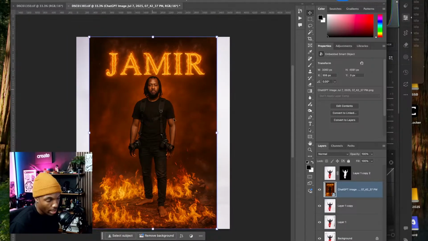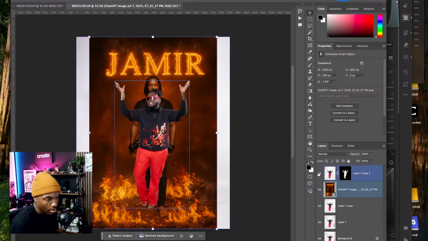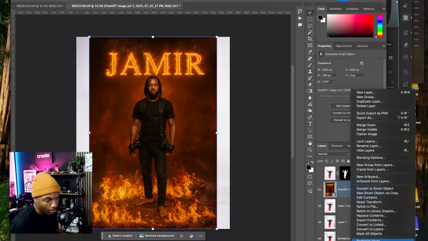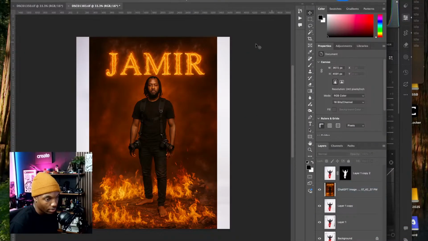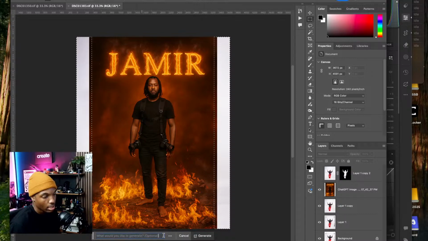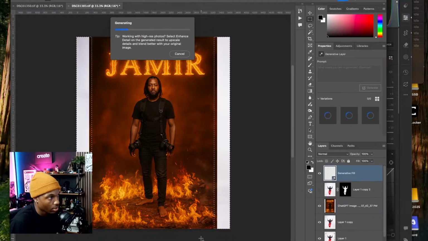This layer looks about how I want it to be, but I need to stretch out a few things and remove a few things to make it look a lot better. I'm going to double click to make it stay. I'm going to right click and go to rasterize layer because it's a smart layer fresh out of GPT. I'm going to drag this right here and get both of these sides, then right click and do generative fill. I'm going to leave the generative fill box blank, hit generate, and see what it creates for us.